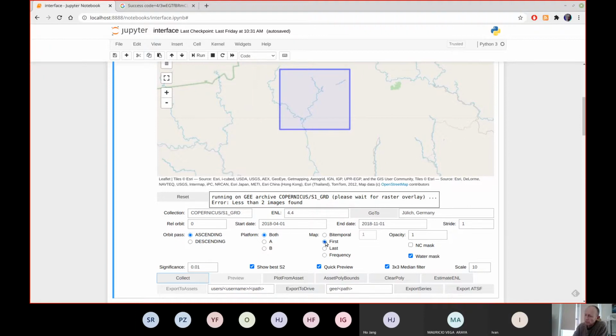So you get a bit of choice as to the type of analysis that you're looking at. Frequency will give you the number of statistical breaks in the time series. So the number of times that there has been a significant change in that pixel over the time period that you've chosen. You can choose to view the time of the last break in the model, or the first, or you can do a bitemporal one. Probably the most useful actually is a bitemporal break.